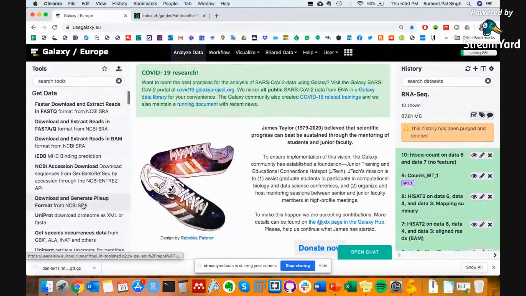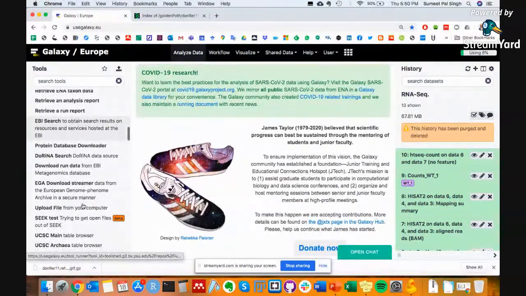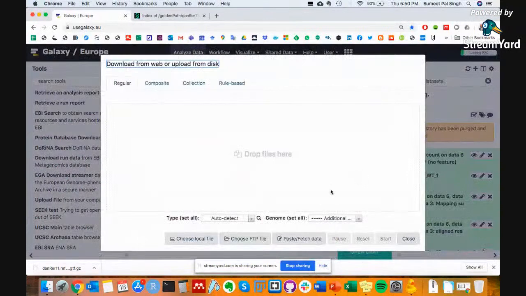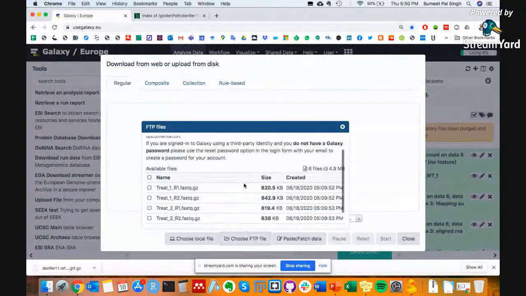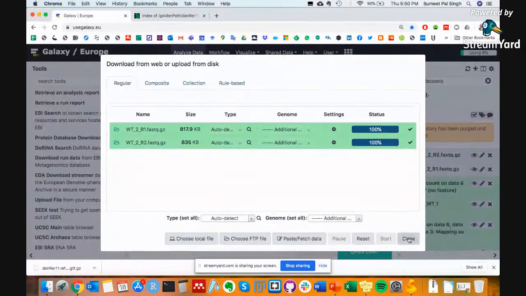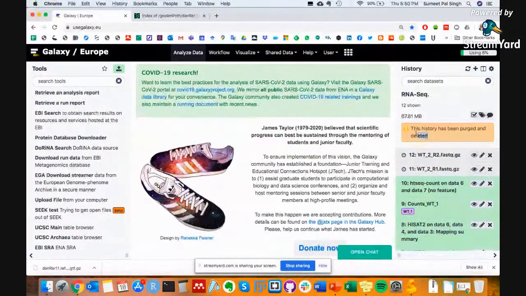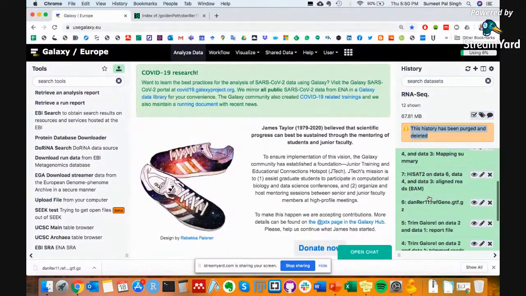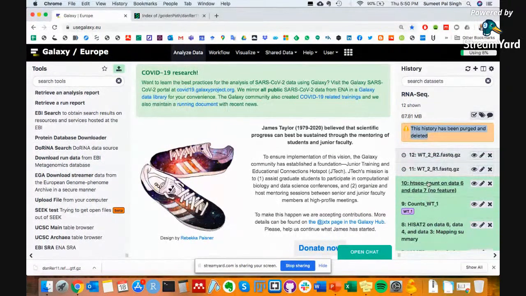Okay, so we say get data and upload data from your computer. Choose FTP and I have no idea why it says this. I think this is a bug because clearly the history is present and it's available. So I think this is just a bug.